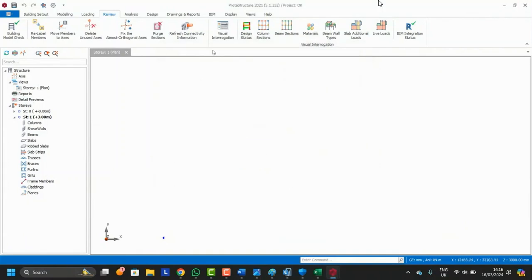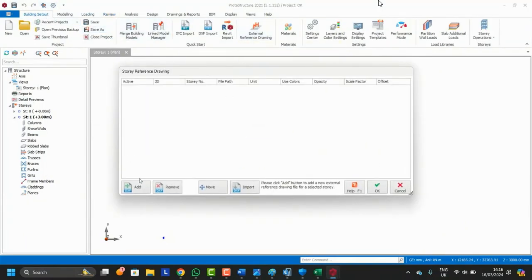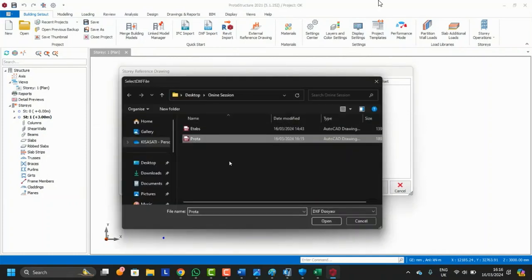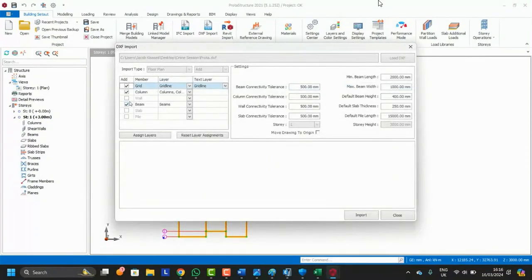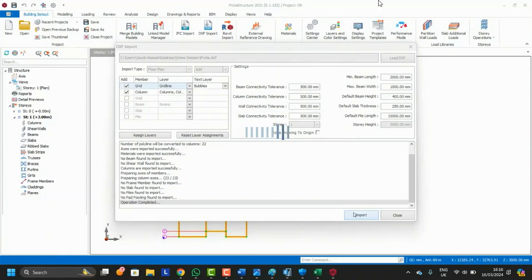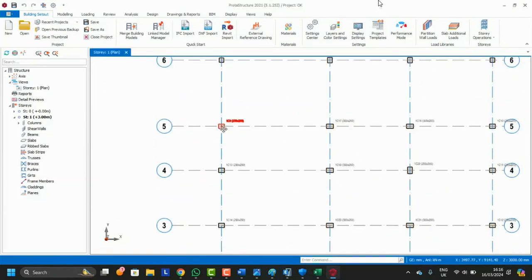I don't want it. Then I'll go home, building set out, and then I'll come here to external reference. I'll load the application, Prota, open, activate it, come up with the color import. I'll make sure I don't want the beams. I'll have the grid bubbles, this one, and check this, click OK, then import. After doing this, I don't want the close. I don't want to see the plan, so I'll just click OK. Immediately, our columns are there.